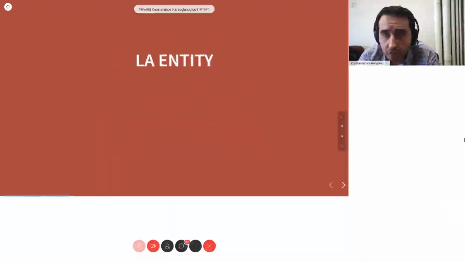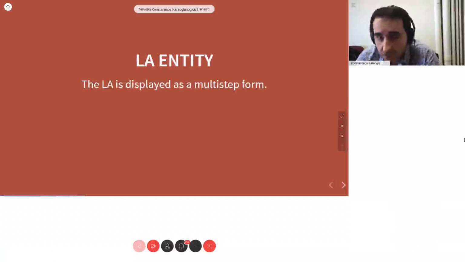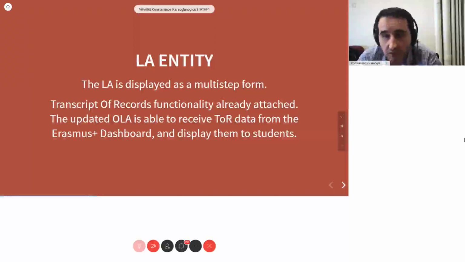I would like to say some things first about the learning agreement as an entity in the framework-based web application. Not much change here. In the current OLA application, the LA is displayed as a multi-step form, and this is the case for the updated OLA application. Now, a new functionality that is introduced here is the transcript of records functionality, which is already attached in the updated OLA application.